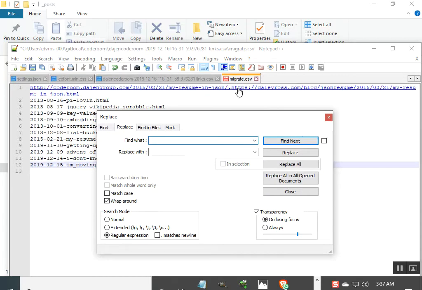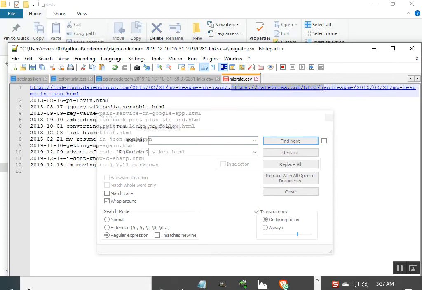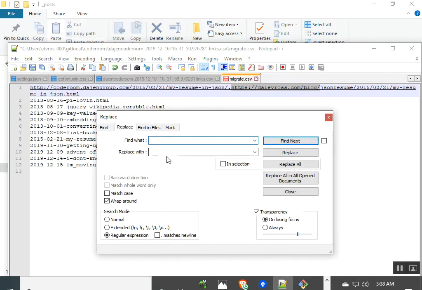All right, so I'm going to take this section here, copy, find, replace with that, and I'm going to take, starting with that, four digits.